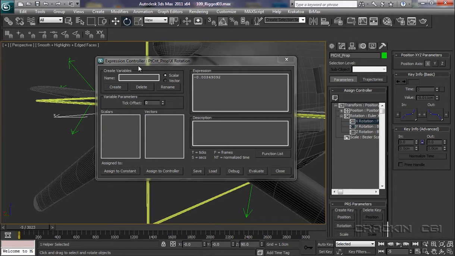Alright, we need to start by creating a variable. Now we'll start off with prop, do an underscore, and then go speed. Now we have two radios here, scalar and vector. With scalar, that means working with magnitude. Vector means working with magnitude and direction. So if we wanted to use all three axes, in other words X, Y and Z, then we'd use vector. But as we're only working with the X axis, then it's scalar. Now that we've put this in, we need to create it. So let's press create. It places it down here within the scalars section.